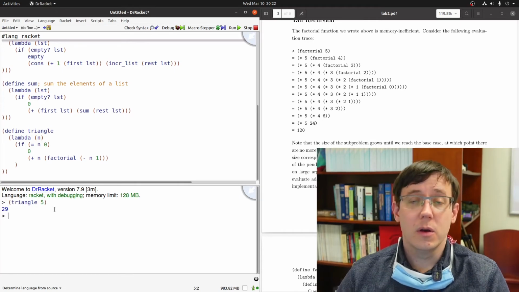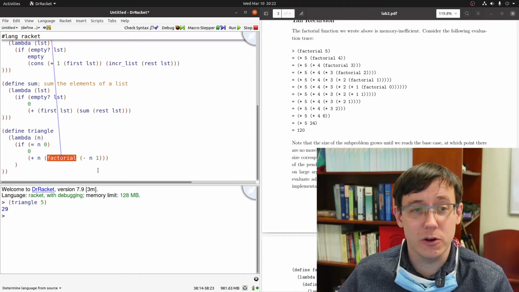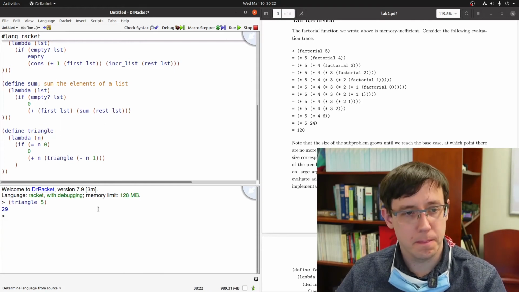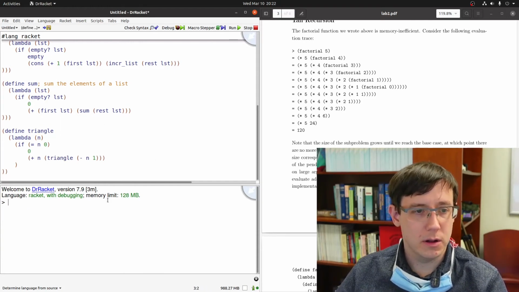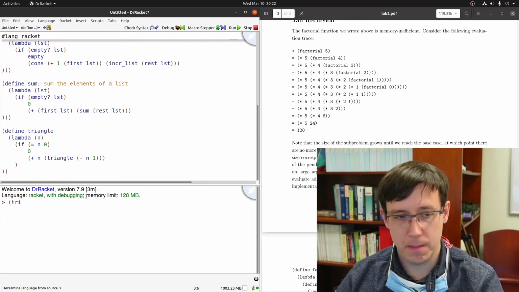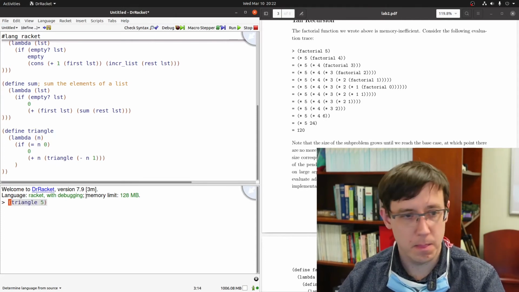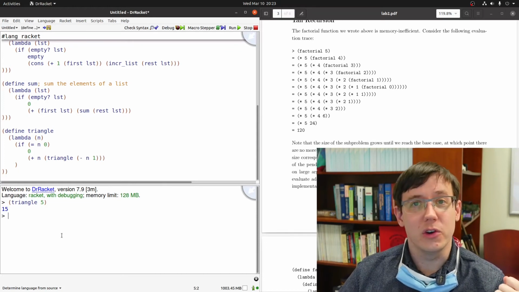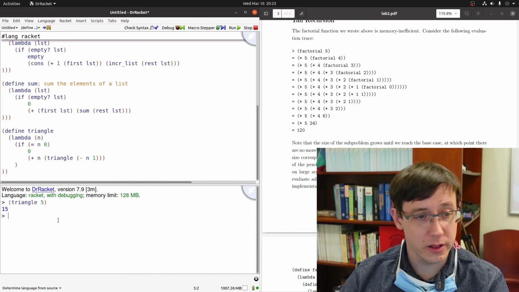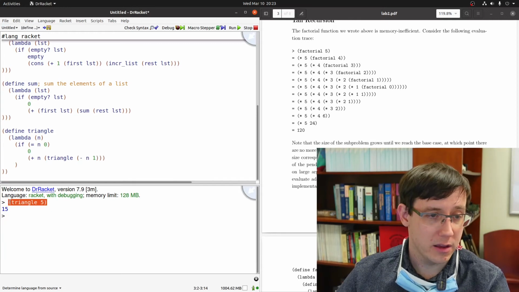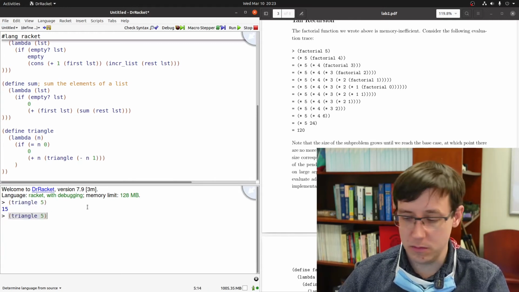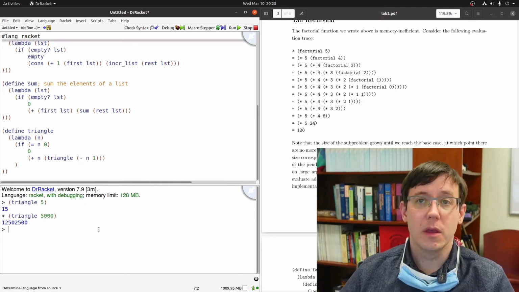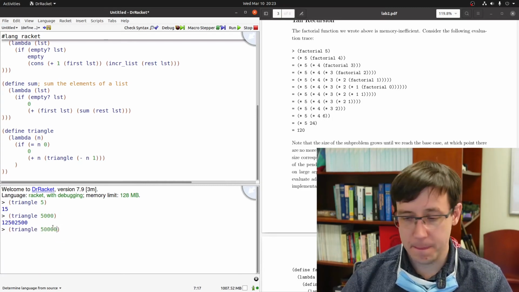5, I didn't replace the recursive call, it's still calling factorial internally. Let's try that again. That looks better. So that's equal to n times n plus 1 over 2. And for this, I could call it on a very large value. And that works fine.